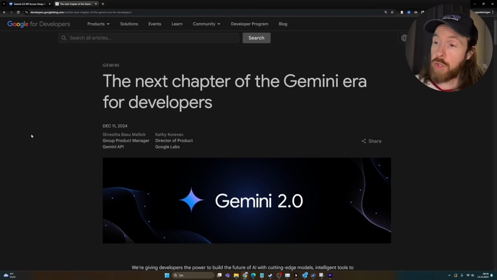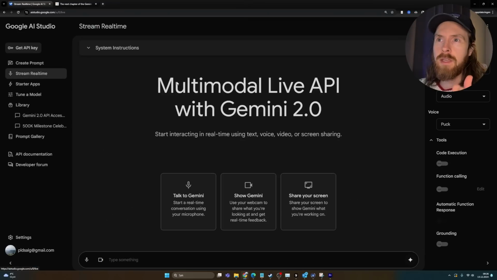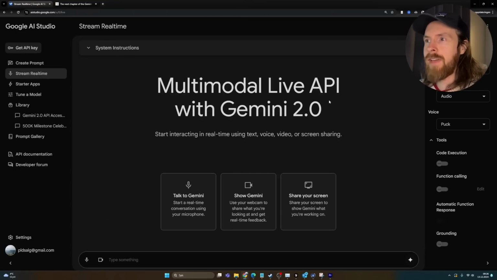Just a few days ago, Google released Gemini 2.0, and I gotta say, I've been testing this out and I'm super impressed. So today we're gonna focus mostly on the Stream Realtime. This is a version of the Multimodal Live API with Gemini 2.0. This is the Gemini 2.0 Flash Experimental.